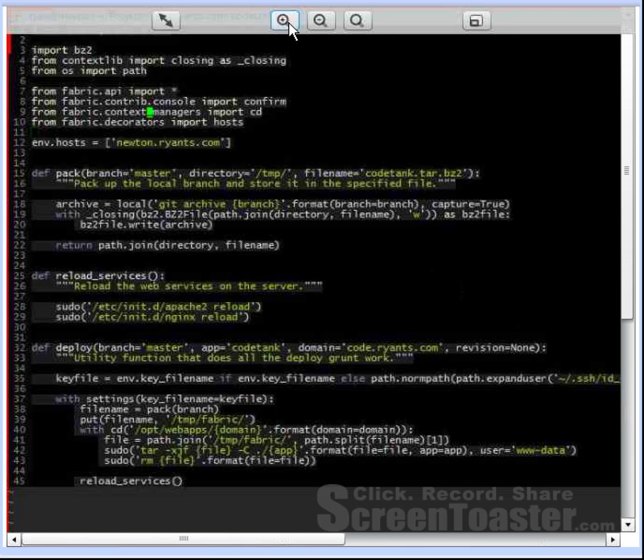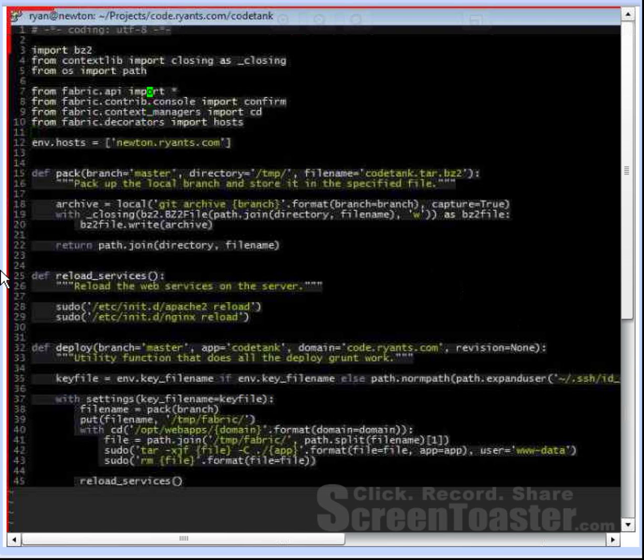Okay, so basically what you do is you create this fab file, and then in the fab file you include the different library functions from Fabric. And so from here I'm importing everything from fabric.api and something from contrib and context manager and decorators. And then basically what you do is you define different methods. And these different methods, for example, mine are pack, reload services, and deploy.